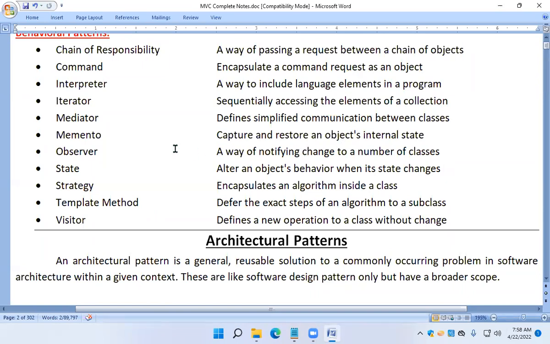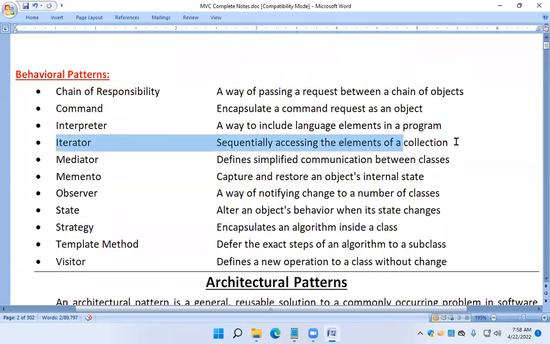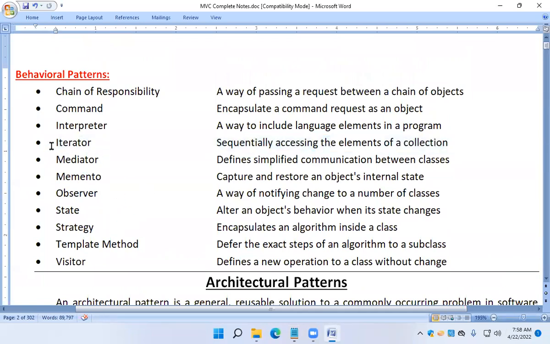I'll show you one thing here. Iterator. If you understand this iterator, if you know the foreach loop and how it works: the foreach loop doesn't require you to specify the initialization, the condition, or the iteration. You don't require to specify any of these things.